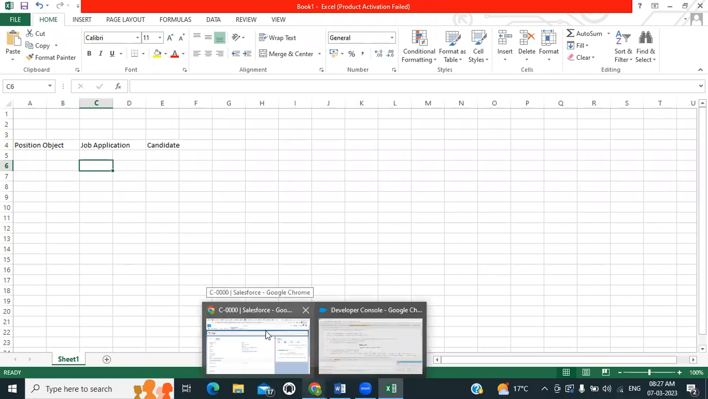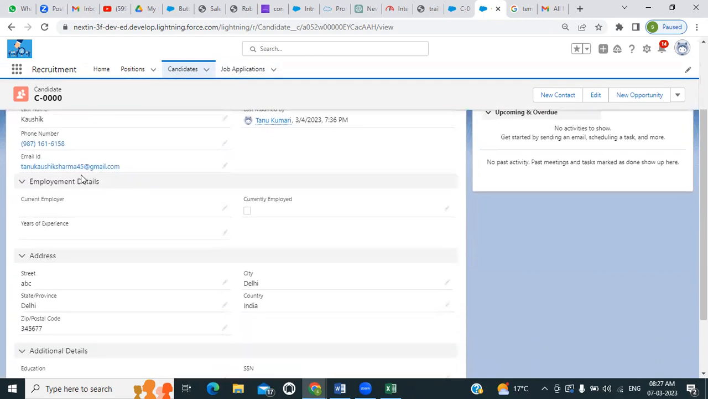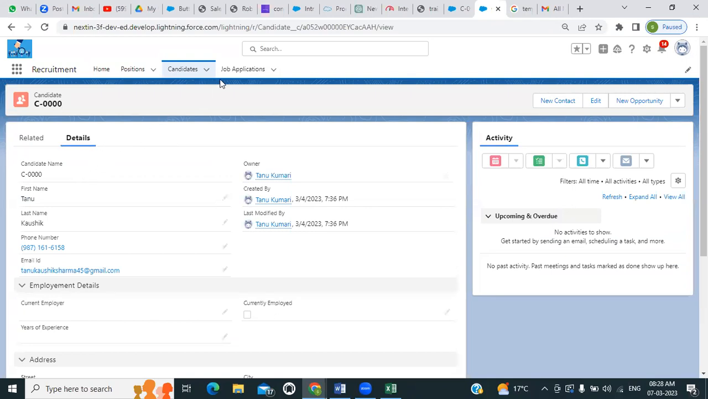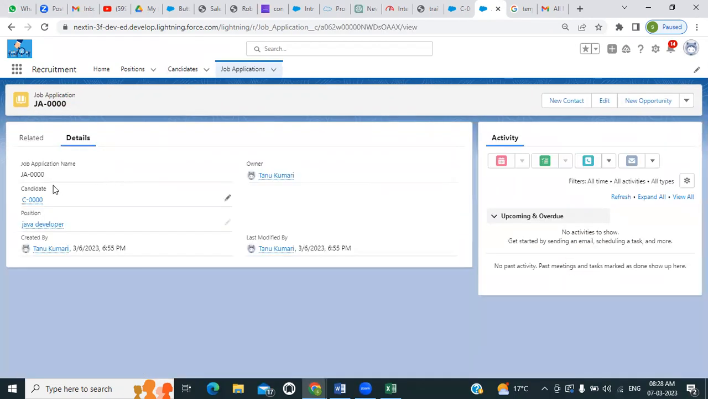We will be filling out, there will be a job application for a particular position, or like there'll be multiple job applications for a particular position. It is a lookup relationship. So what does it indicate? Like how they are linked. You have created lookup relationship with candidate name. You have created it with candidate and position. Job application is having lookup relationship with candidate and position.